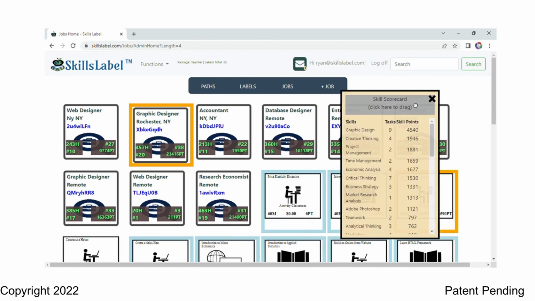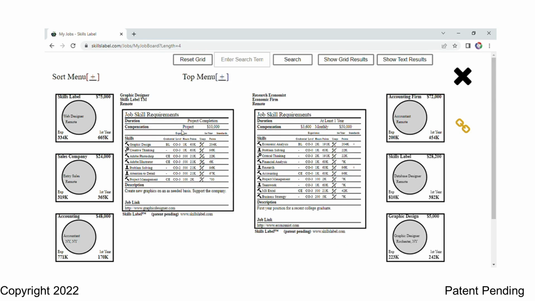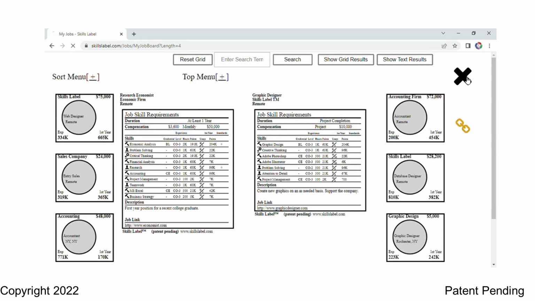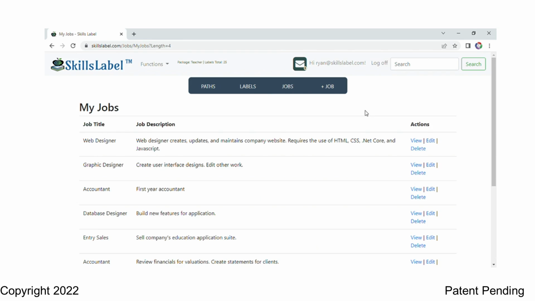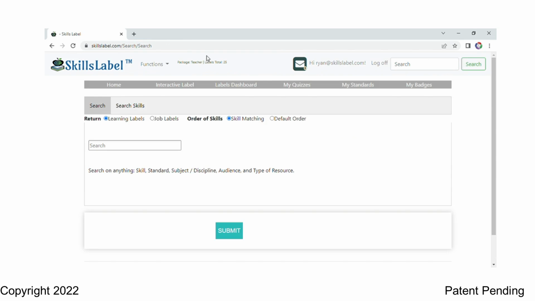The jobs interface has both a path dashboard and a learning labels and a job labels dashboard, because it's labels and paths with the jobs. There's also a lot of substantive information as well, so you can look at that as well.